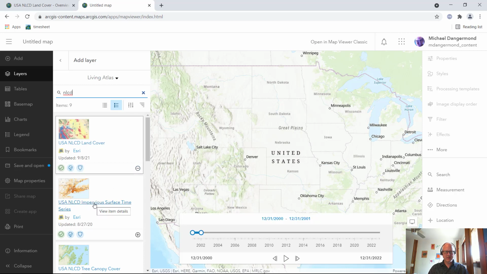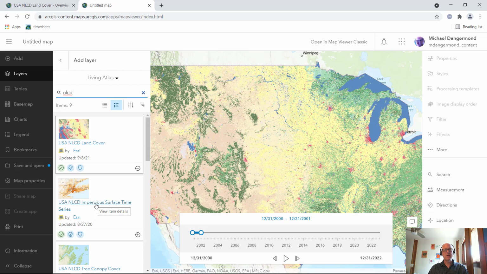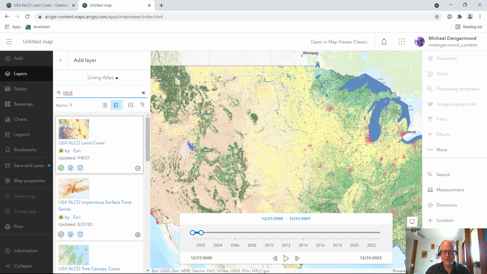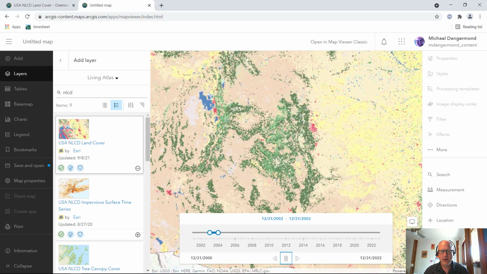This impervious time series is going to be updated too in a few weeks. So watch for that. This tree canopy cover isn't a time series, but we try to keep this at the latest version, and then sometime next year they'll be releasing a time series or a series of images for those, and we will arrange those into a time series as well. Now you'll see this time slider comes right into the new map viewer, and we can zoom in.